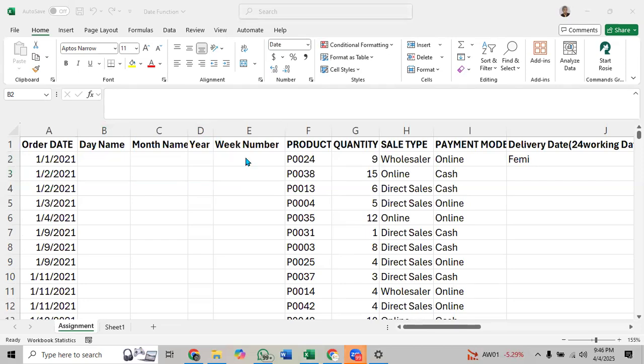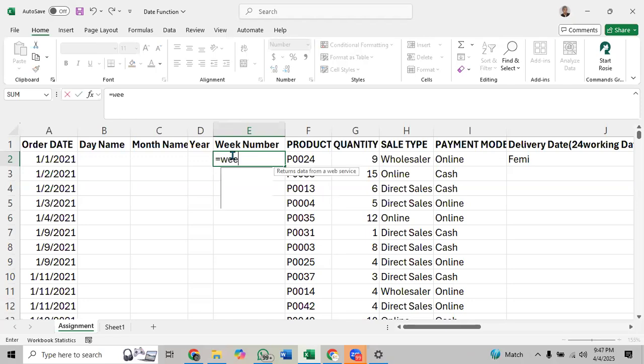So now there's something else I want to take us on. That's the WEEKNUM function. We're going to see how it works. Week number, yeah, it says it returns the week number in the year. So when we talk about week number, it returns the week number in a year.